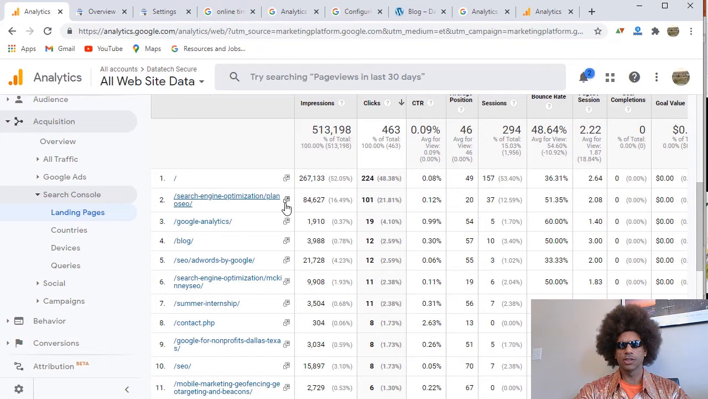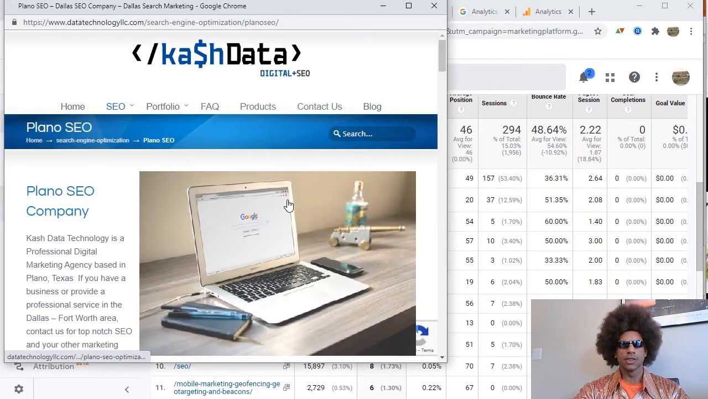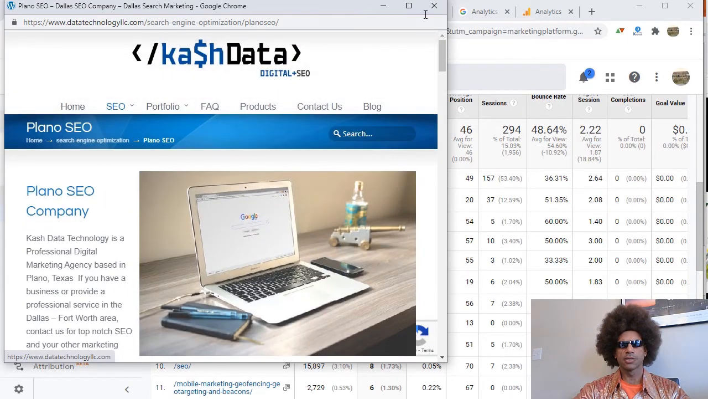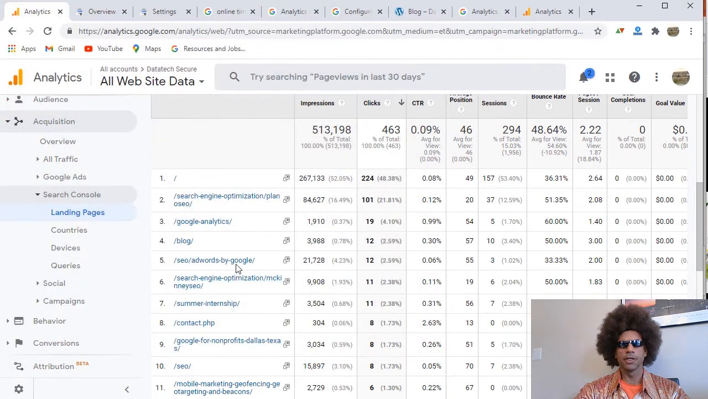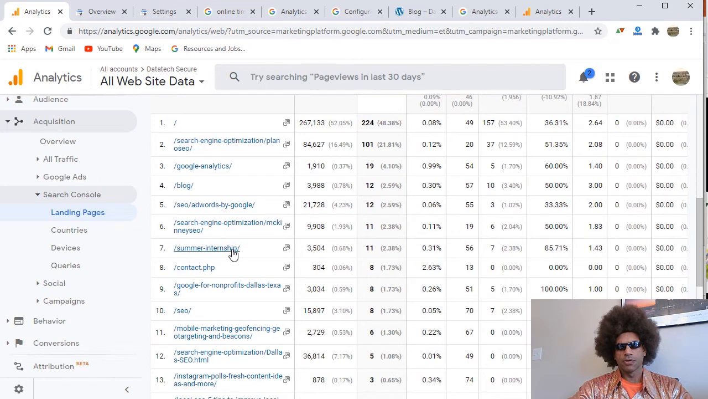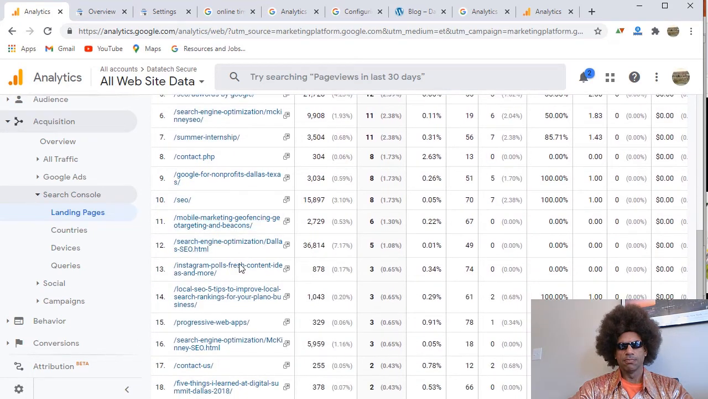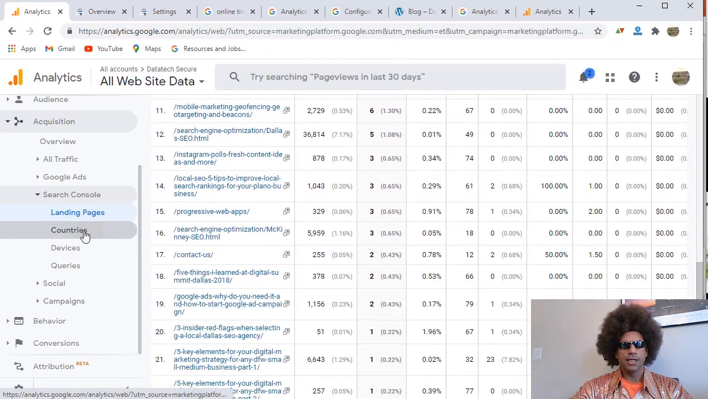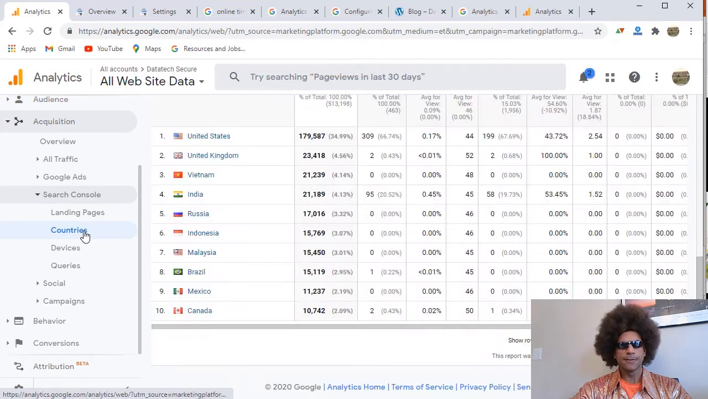And then you can check out this page. Also, let me just see. It's just going to pull up. So this is a particular page that's hyper optimized for the Plano market, so I'm not surprised it's ranking. But then you can see what your top pages are, which blog posts are ranking. Here are some of the particular blogs that we wrote about. So these are good. And then the next tab is going to be the countries.